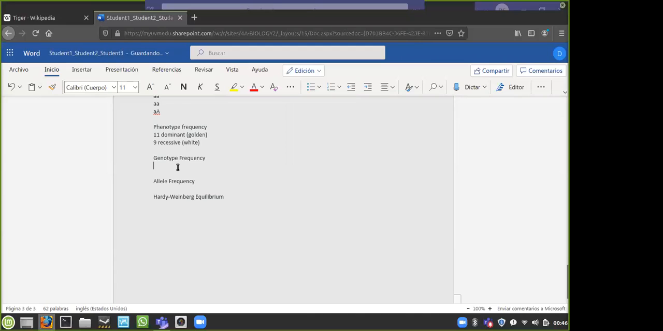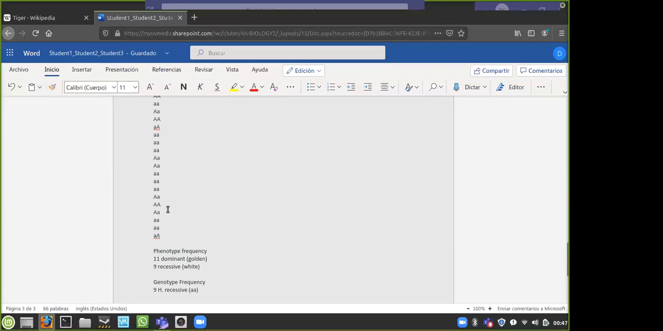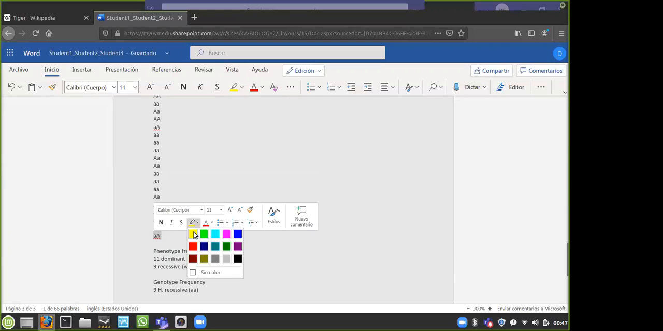Then we have the genotype frequency. I already know that this one is going to be 9 of them. So I can say 9 of them will be homozygous recessive. And that means this one. For the other ones, 1, 2, 3. Let me use a different color. It could be a little easier to notice that.